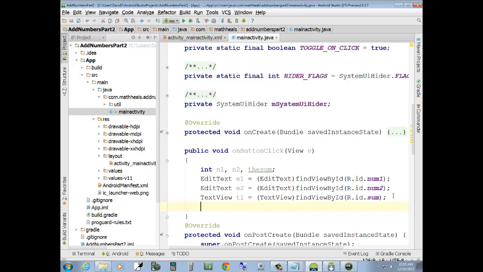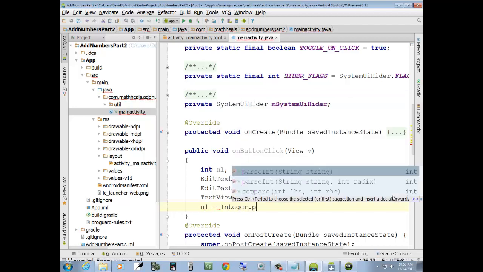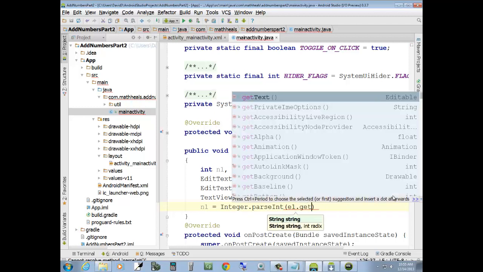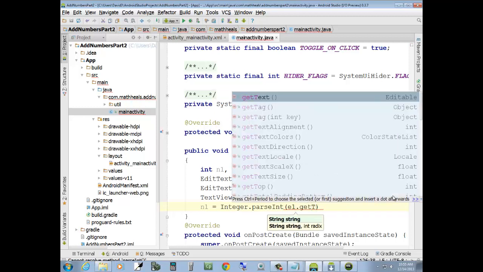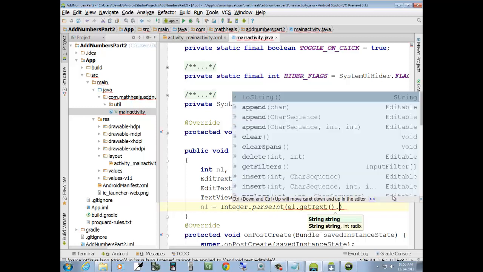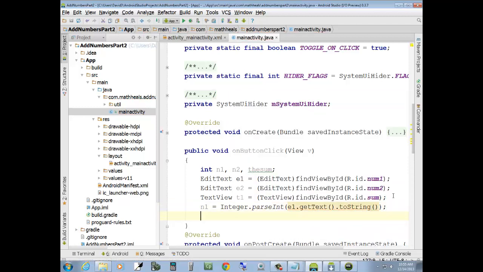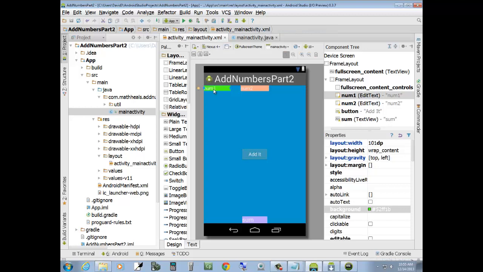Okay, so now we need to get these. So I'll say n1 is equal to Integer.parseInt, and I'll say e1.getText.toString. Okay, let's see what in the world this is doing. E1. Well, E1 we said was associated with num1. So that's our edit text over on our screen. Edit num1, this one right here.